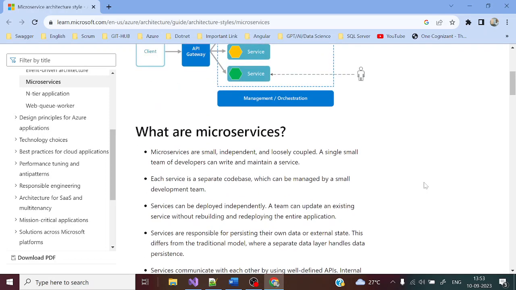So basically microservices are small, independent and loosely coupled. A single small team of developers can write and maintain a service. Each service is a separate code base which can be managed by a small deployment team.